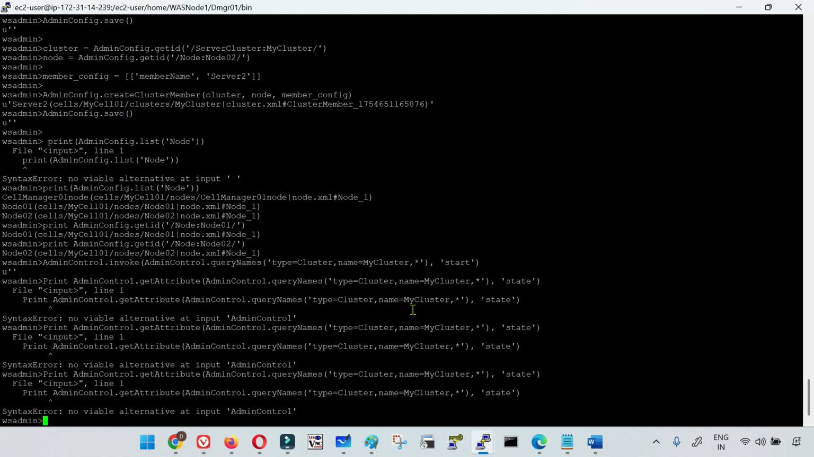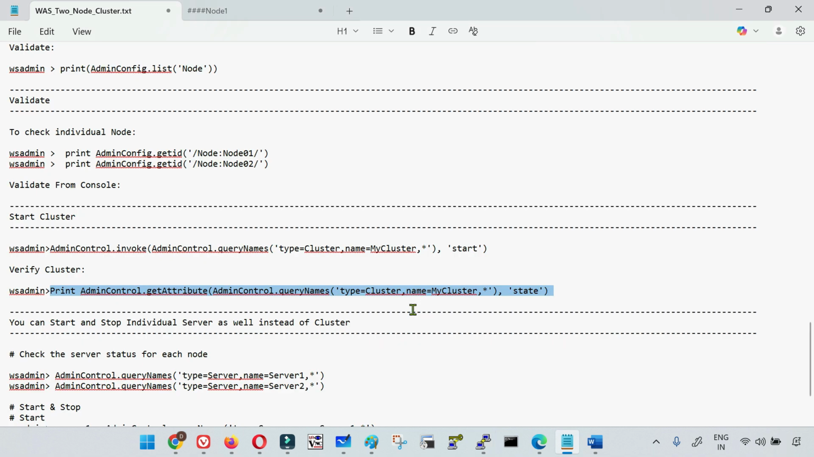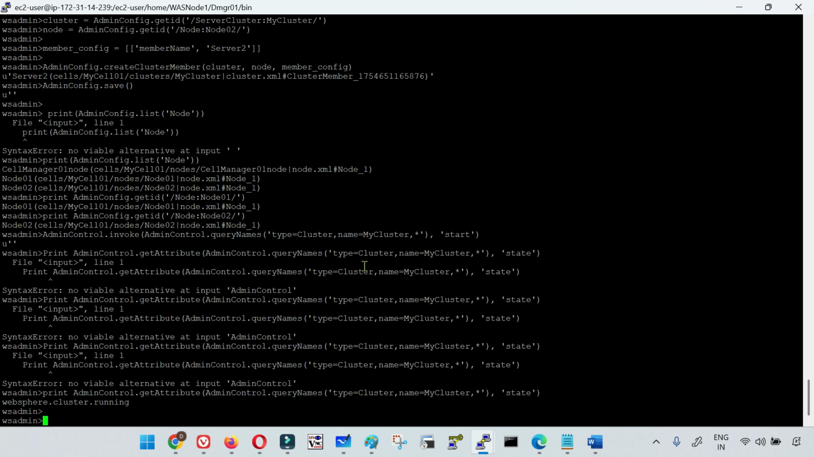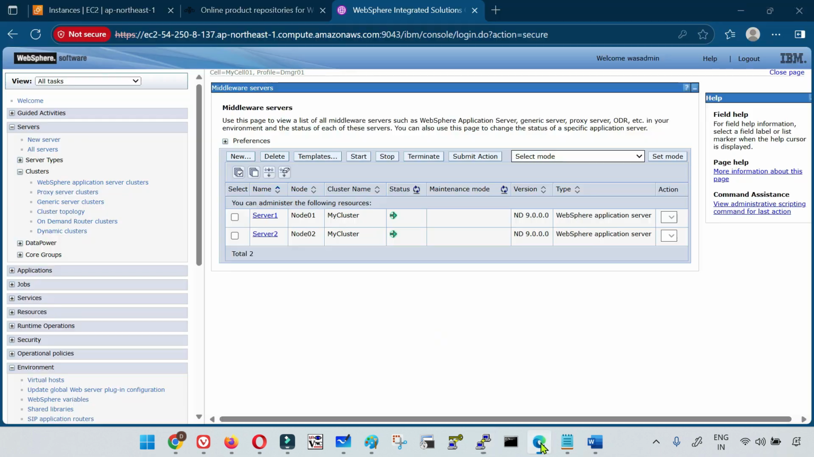No variable alternative for input AdminControl. I am giving a capital P here. It should be a small p, not capital. Now let me run it again. Now you can see the cluster state is running. That means all the servers inside the cluster are up and running.